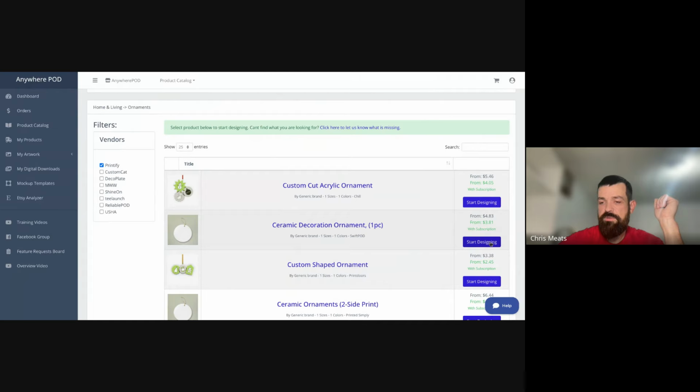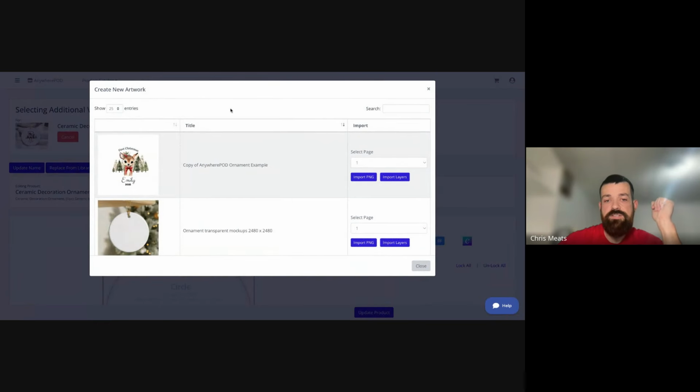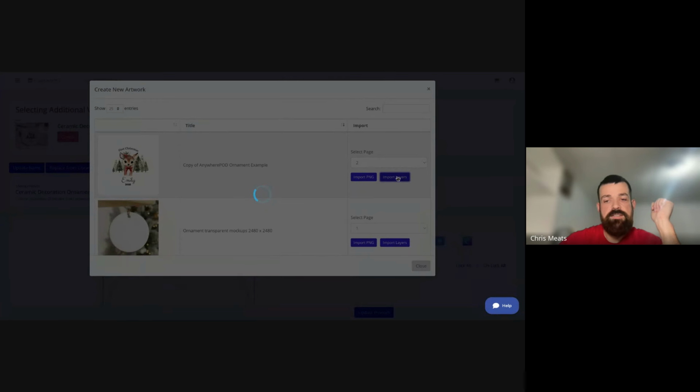And we'll go to start designing. Now I could either go to upload artwork and just upload a PNG. I could select add from library and load the last design that we just did, and then switch out the animal. Or in this case, since I have this design in Canva, I can just go to add from Canva and select page 2 and click on import layers.